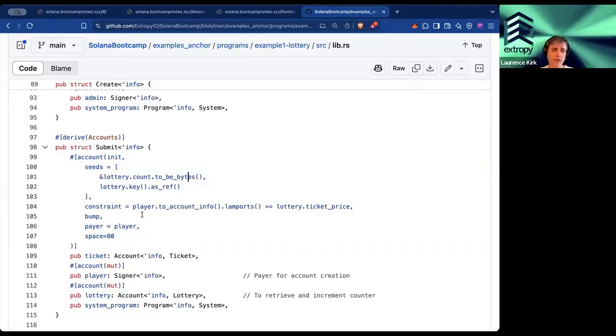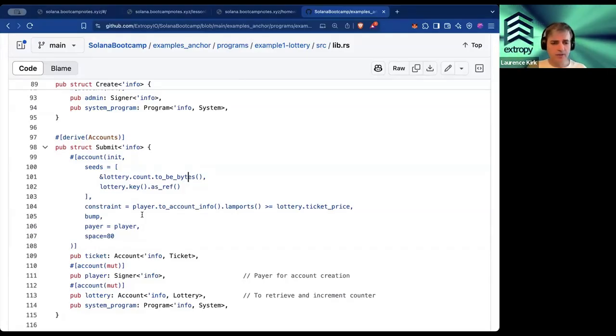So we don't want each ticket to have the same address. We have to have a different account address for each ticket, and we can do that by basing that initially on the lottery details of this particular lottery, and then also within the lottery on the index of the ticket, which is the count of the tickets at that point.